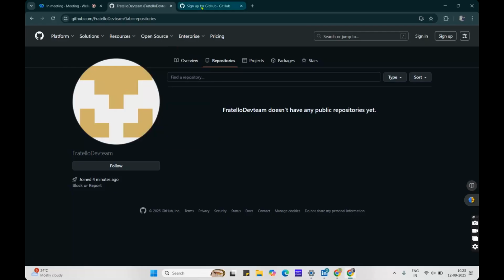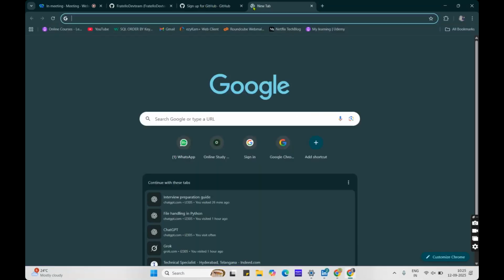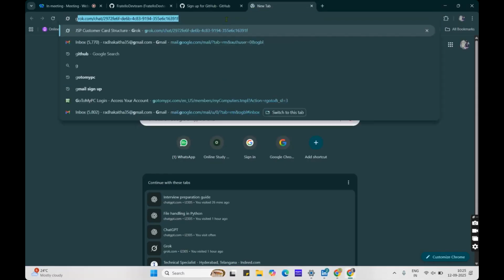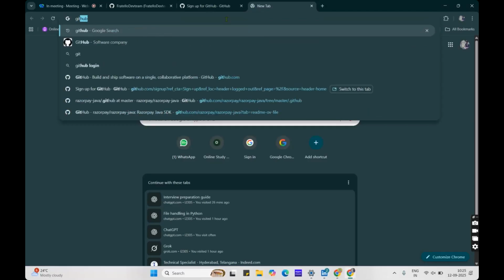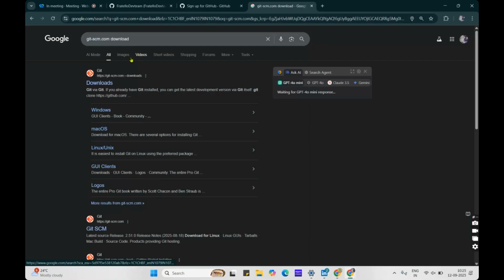Now we have completed registering our GitHub account. Now go to a new tab and install Git in your local system. First we need to download and install Git from git-scm.com/download. Go to the first link.